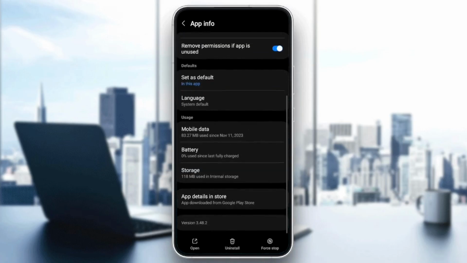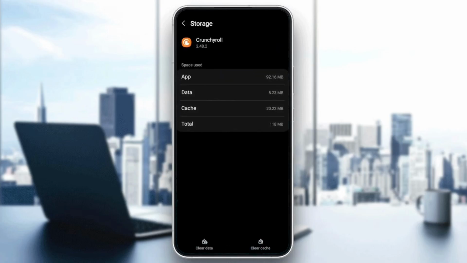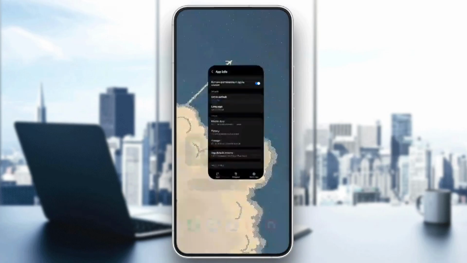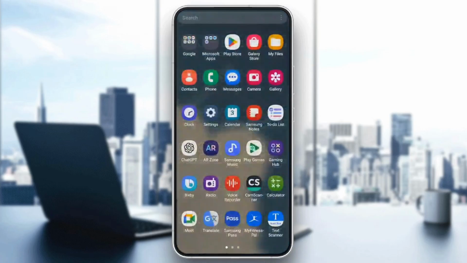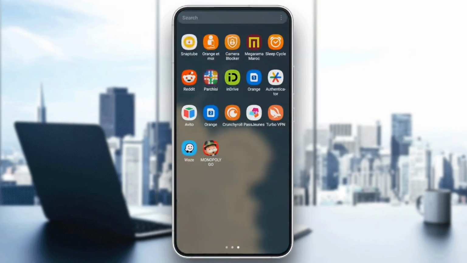And then scroll down until you find storage. Once you find storage, go ahead and click on it. And then right here, you're going to find your app, storage, your data, your cache, and the total. Here in the bottom, you're going to find two options, clear data and also clear cache. Go ahead and click on clear cache, and then quit settings and try to open Crunchyroll again, and it will be working.